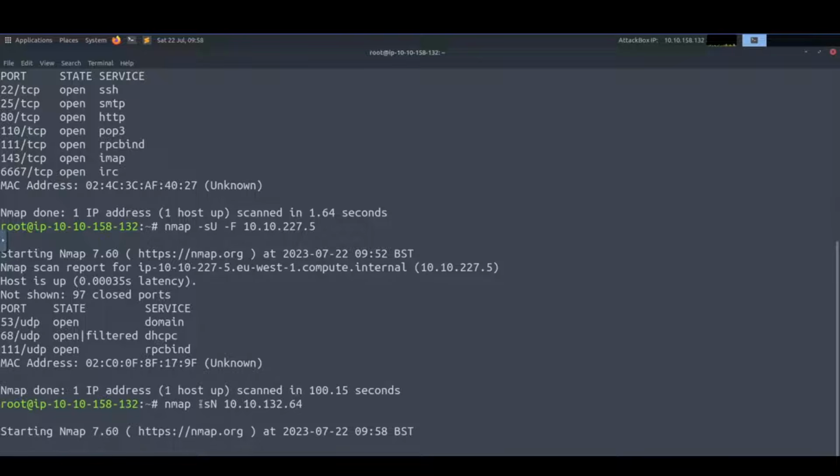So again, in the case of a null scan, we set 0 to all the flags, and if the port is open, what's going to happen? Nmap won't receive a response. If the port is closed, the server will send a reset packet to Nmap. That's how Nmap determines whether the port is open or closed. Also, similar to the UDP scan, if Nmap doesn't receive a response, it means the port is either open or filtered, depending on the firewall. So in this case, it looks like there was a firewall blocking port 68, but these ports were not blocked.